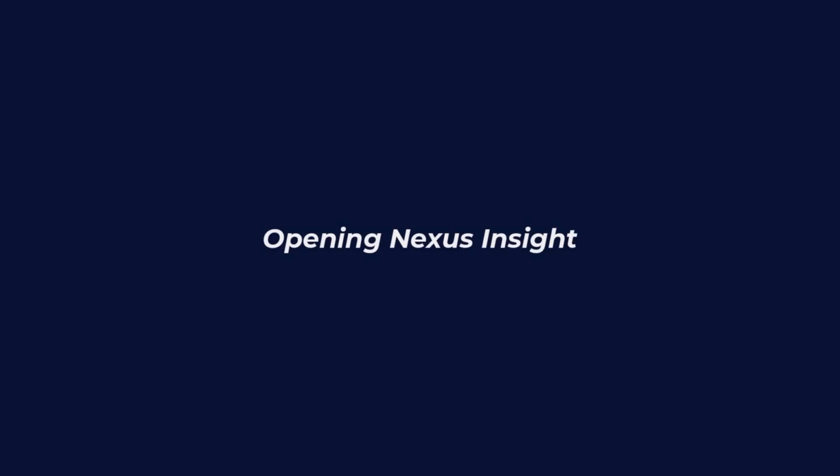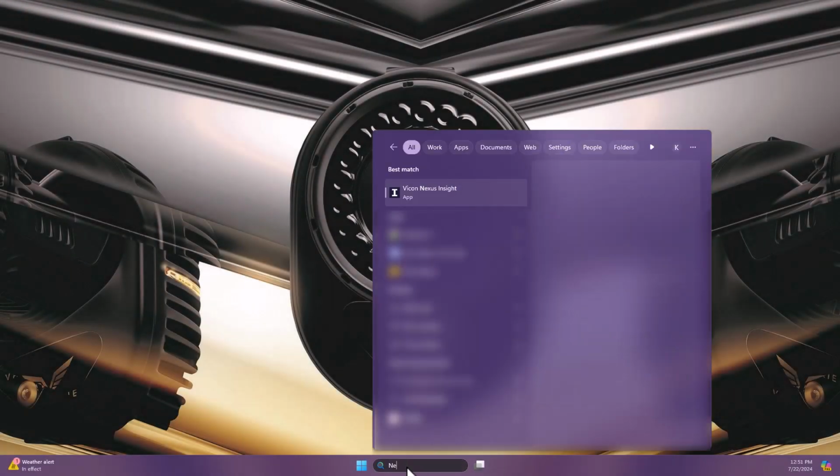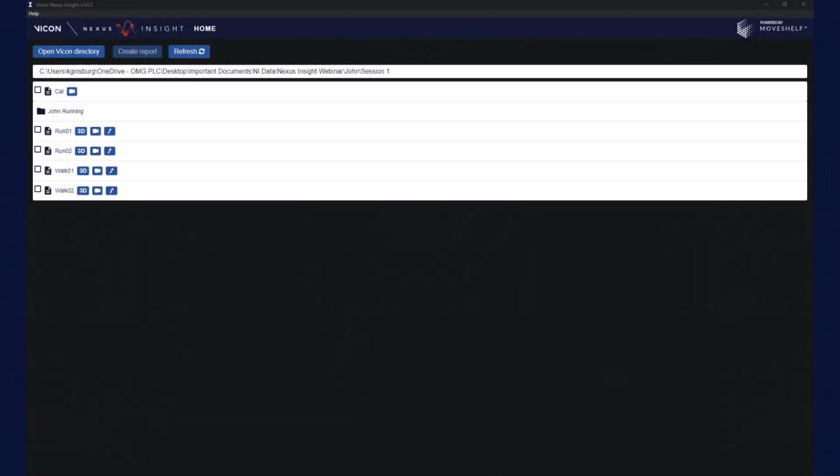There are two ways that you can open Nexus Insight. The first way is through the Nexus 2.16 software. The second way is through Windows. For the purpose of this video, we will be opening Insight through Windows. In your Windows search bar, type Vicon Nexus Insight and click on the icon to launch the application. Upon launching Nexus Insight, the home page looks like this.